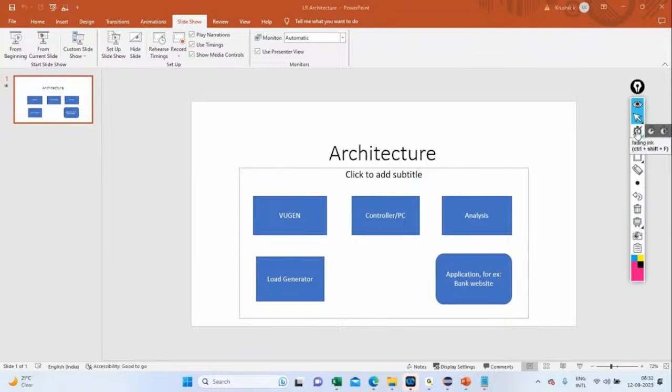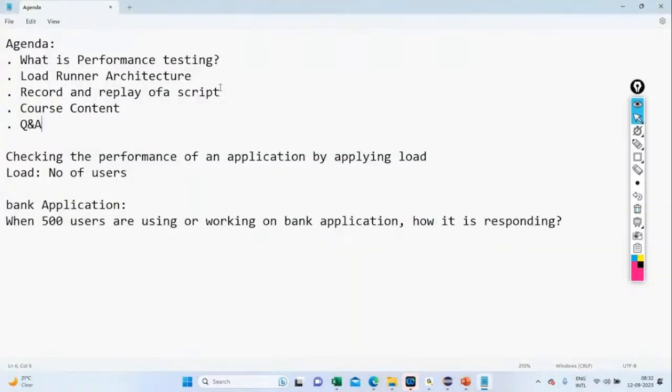But what I want you to understand today is what the different components in the LoadRunner architecture are. The load generator simulates virtual users, Vuegen generates the scripts, Controller or Performance Center or LRE triggers the execution, and Analysis analyzes the results. Perfect. So these two concepts we have completed: what is performance testing, and what is the LoadRunner architecture.